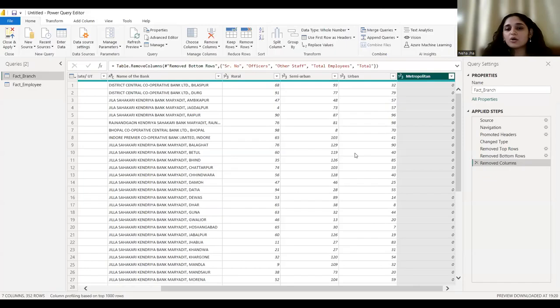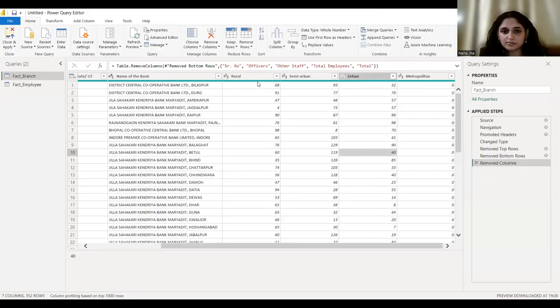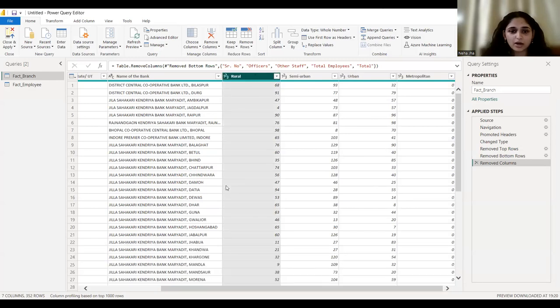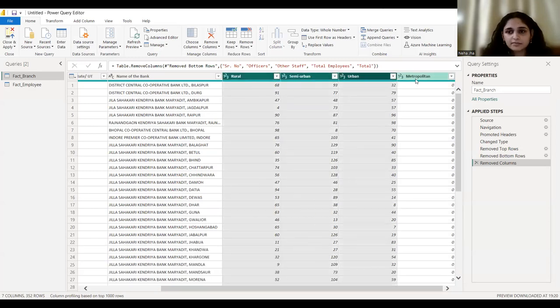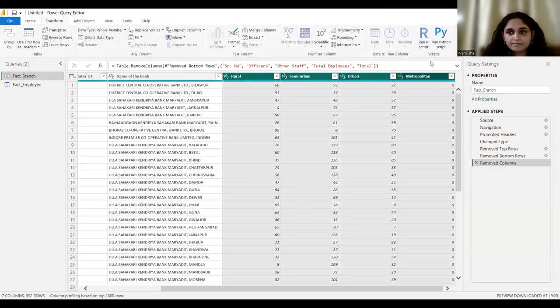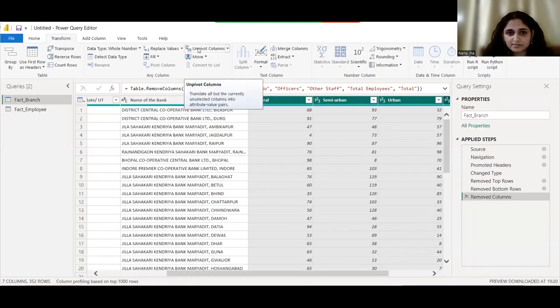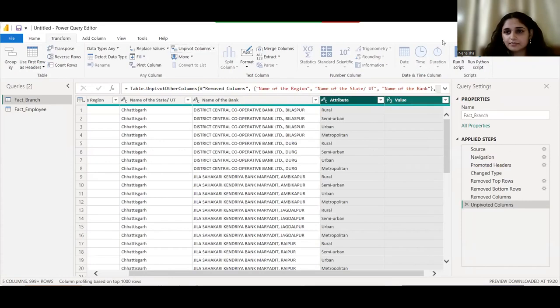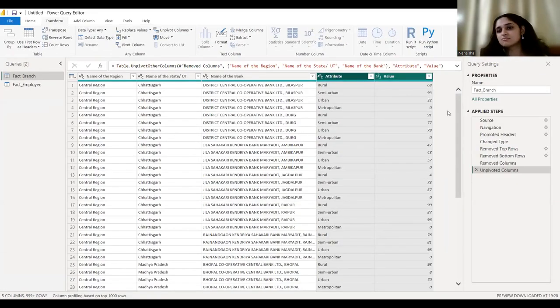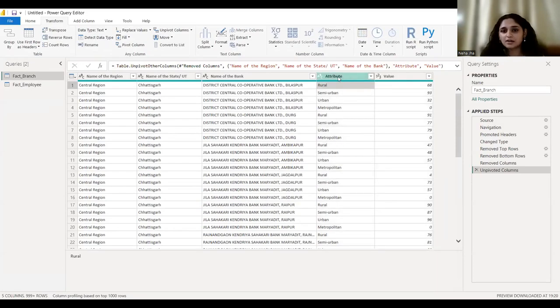Now we would want to unpivot the 4 columns. To unpivot the columns, you select the columns that you want to unpivot, go to transform data, and then click on unpivot columns. Right. So now you see the information that was distributed across 4 columns can now be seen in just 2.